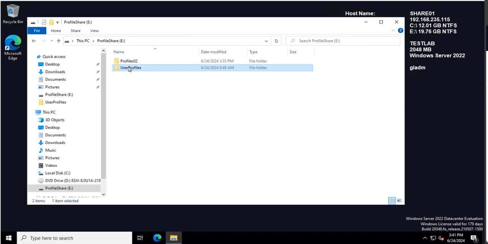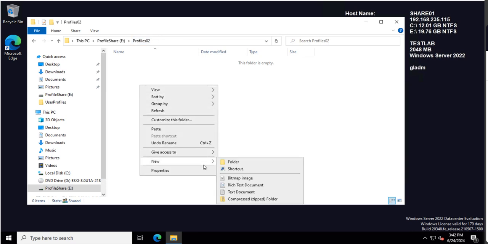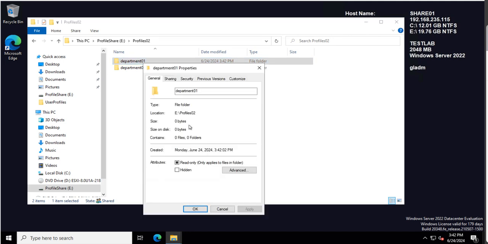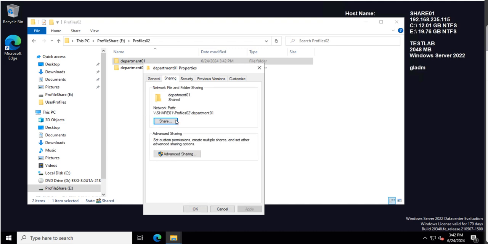Okay, and okay. And inside of your share, so this is basically inside your share, here you can create multiple folders, and each department can have its own folder. Now if you go on those folders, they are already shared because they are part of the initial share.